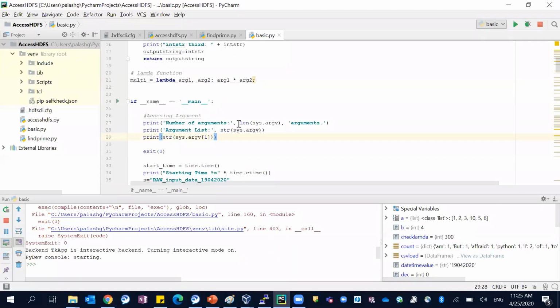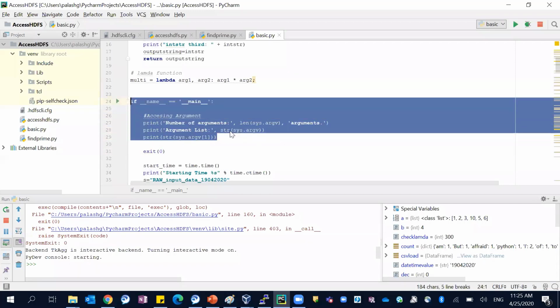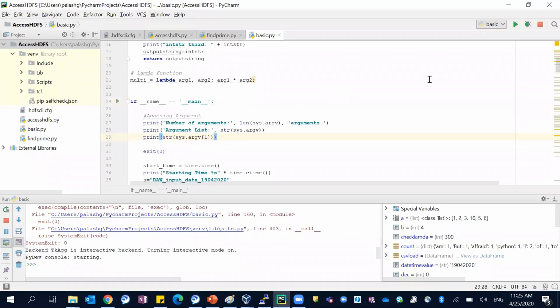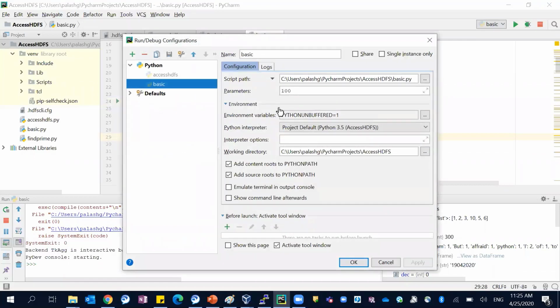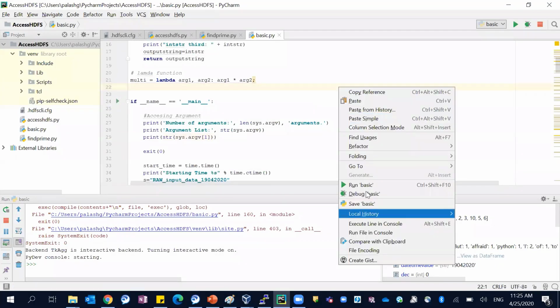If you need to access the arguments of the Python script, we have to access sys.argv. This is an array of arguments. So we can test how many arguments have been passed, we can see the detailed arguments by converting it to a string, and we can also print a specific argument. If I run this, and because we are using the IDE, you need to mention the arguments parameter. See, I have given a parameter 100 here.